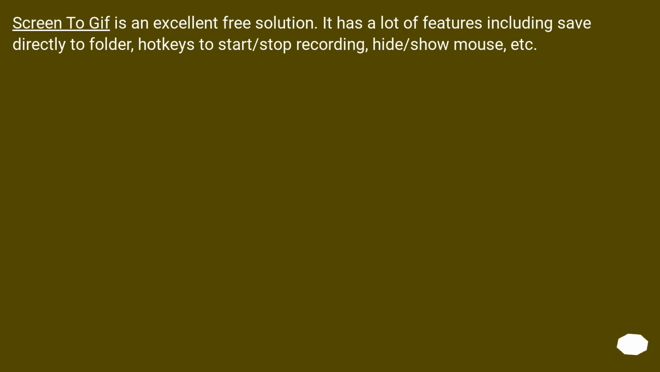ScreenToGif is an excellent free solution. It has a lot of features including save directly to folder, hotkeys to start and stop recording, hide or show mouse, etc.